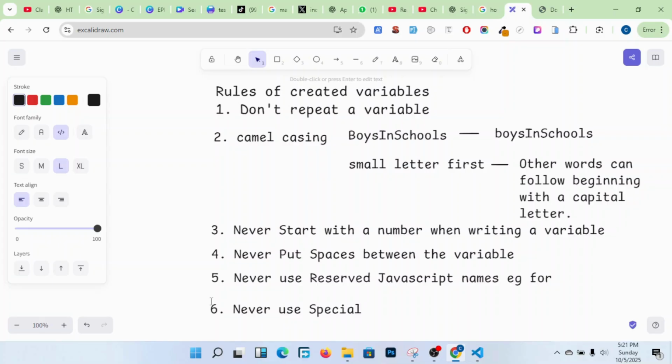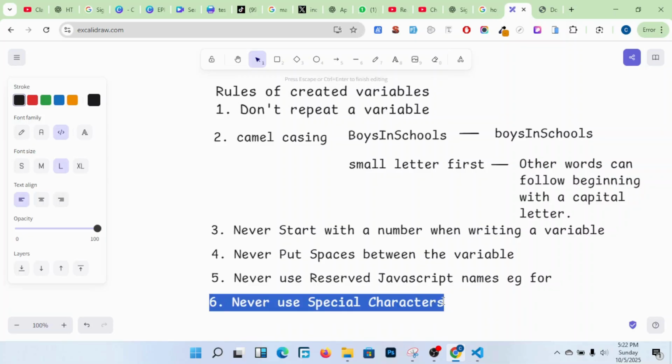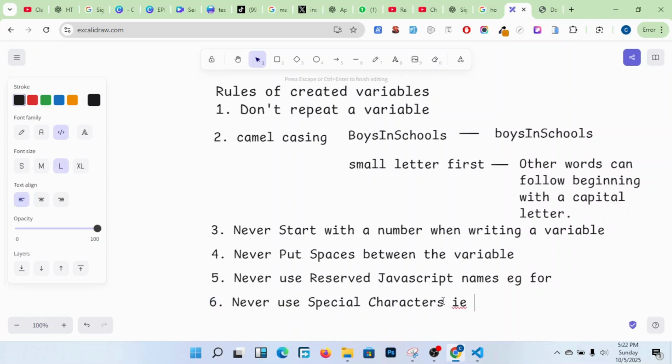Special characters. Someone else makes something stylish. Like, why would you want to make something stylish? For example, you are saying about boys in the school, and someone begins making some weird things. For example, boys, then he puts these weird symbols, at, in school, at school. Like, what is this?